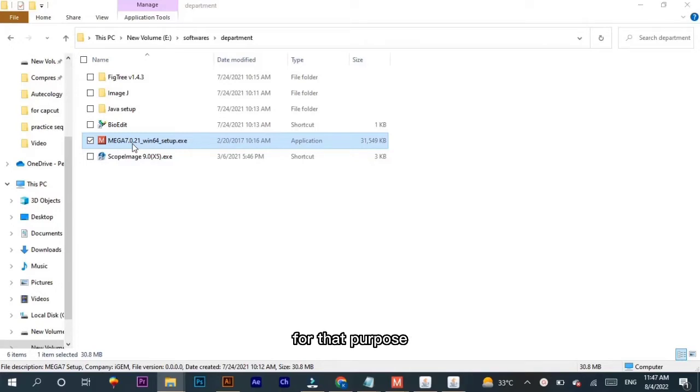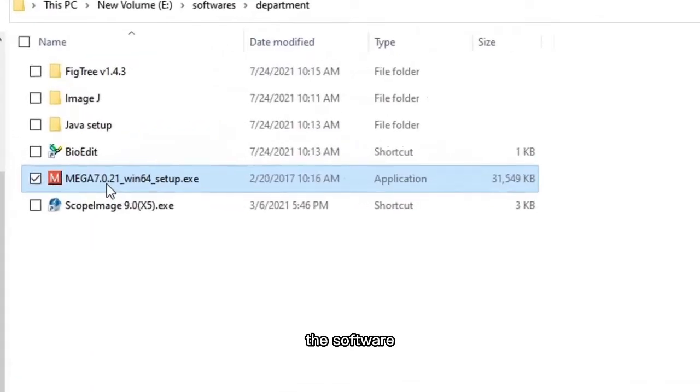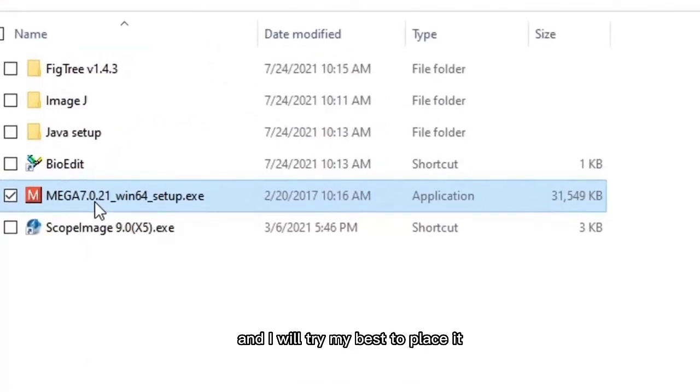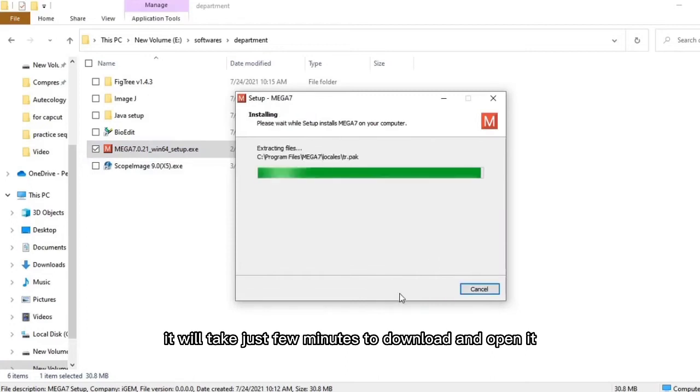For that purpose, we must have MEGA installed on our PC. MEGA is software. I have a setup and I will try my best to place its setup link in the description box. You can download it from there. It will take just a few minutes to download and open it.